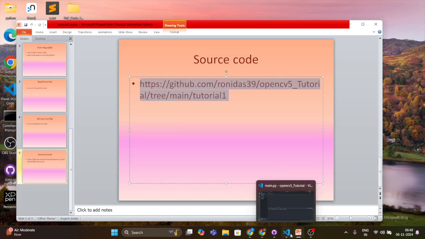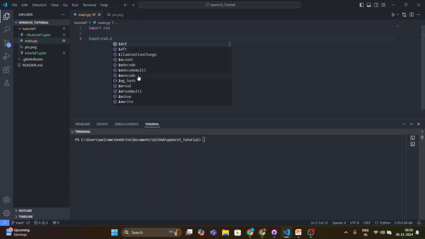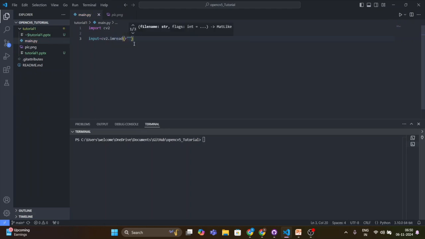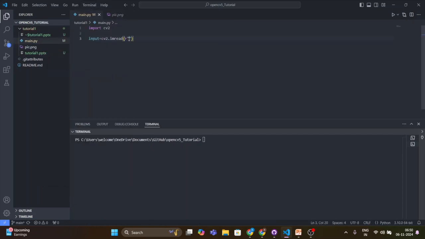Without wasting much time, let me start working on my main code. I have an image here in the tutorial one directory, and we'll try to read this image. First things first, import cv2. Then we'll create a variable called input, and in it we'll call cv2.imread. Inside that I'll write the file path. Because it's Windows, I have to use a raw string, or else it will not work. Once this is done, I'll write print input.